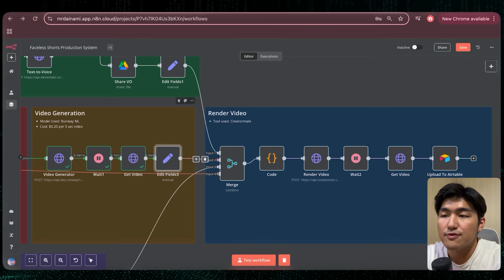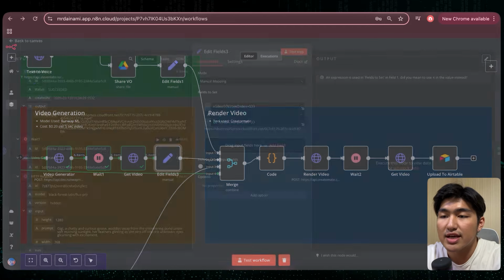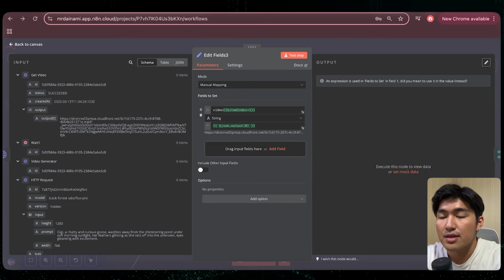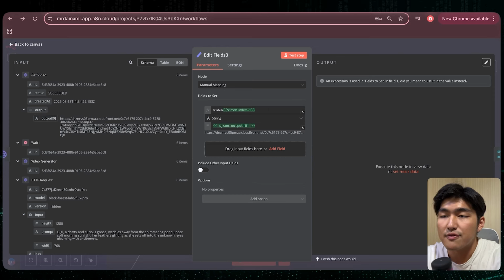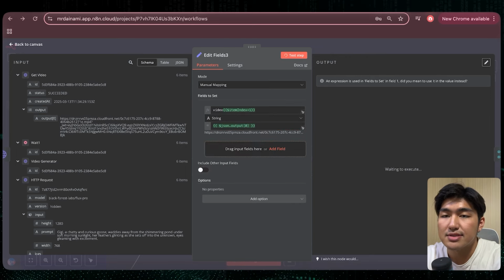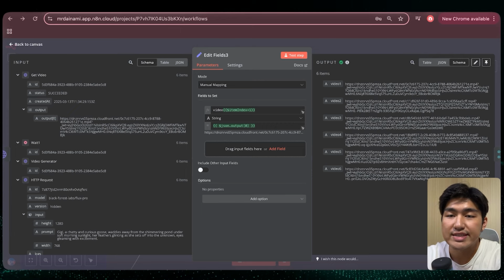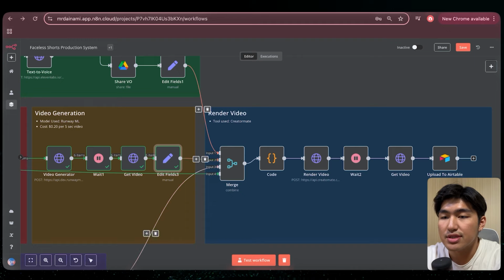And so before we continue, for the video generation tool, we also want to have an edit field node, and we're going to set a name to each of the video files, and we're going to set it as video 1, 2, 3, 4, 5, and then we're going to bring the link of each video over here like this. Okay, now let's test the step and see what happens. And over here I have the output as video 1, 2, 3, 4, 5 for each of the videos created, so that's perfect. Okay, now let's go into the merge node.